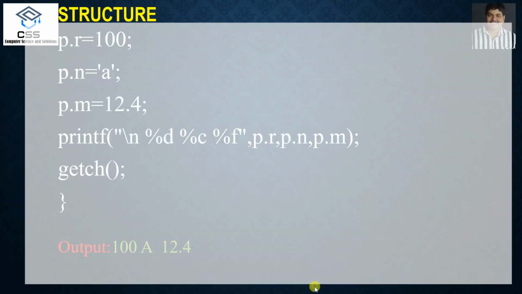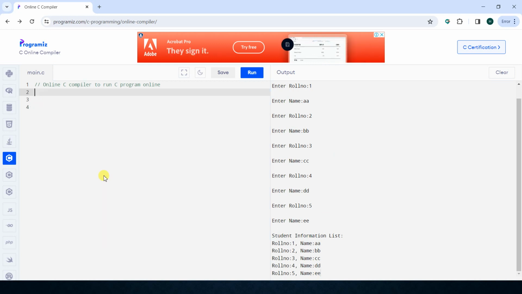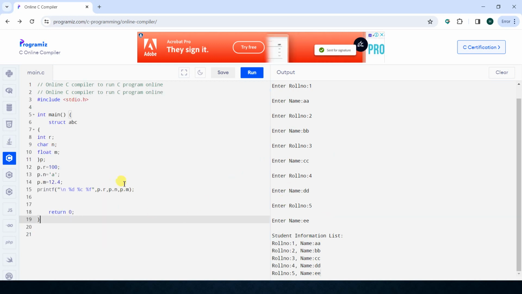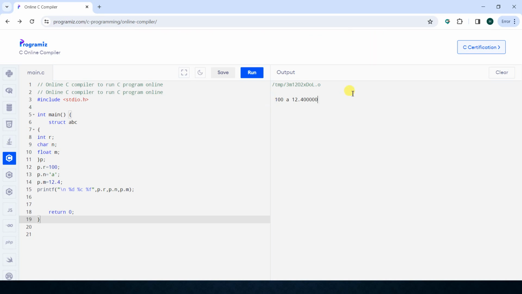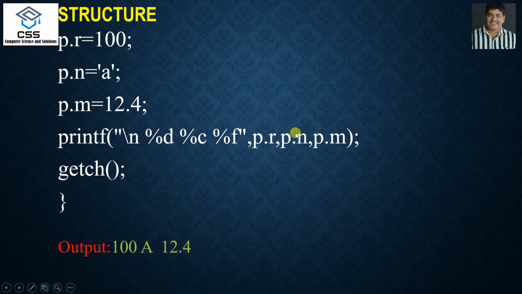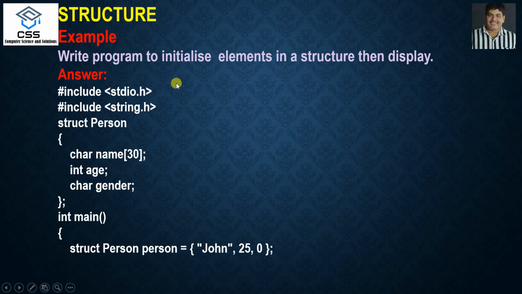Move to the online compiler and run it. If I want to run this program, the program will run and you will find the output as the representation I made in PowerPoint. That code is written here and the result is output to the user screen. Now move to the second initialization technique.